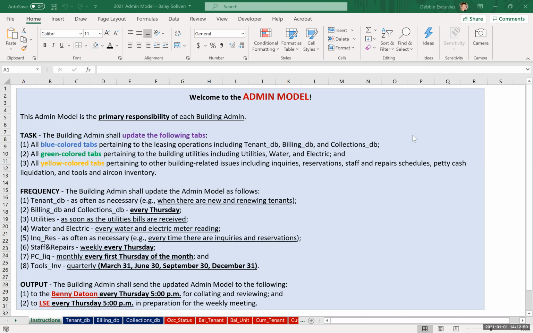This is an asynchronous training so that anytime you can access it on YouTube and watch it so that you can learn how to use the admin model. This is primarily for the building admins kasi kayo yung may primary responsibility to update the admin model. But I also encourage the finance and the other members of the team to understand kung paano ginagamit yung admin model because this will be helpful when you make your own reports and if you want to get information about the tenants and the units and the building itself.